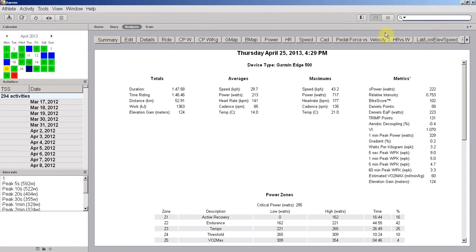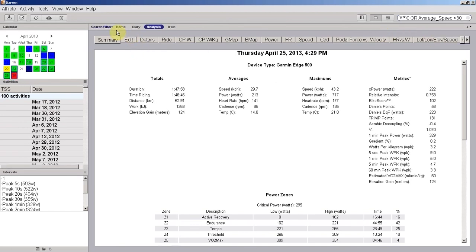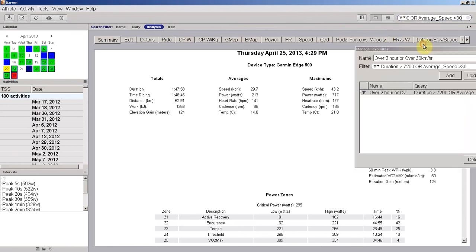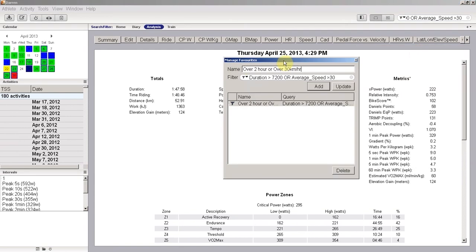If I click on it, it's going to immediately apply that filter. I'm back to my 180 activities there. You can manage favorites to delete them or modify them here, so you'll see I can update or delete this here. So I'm going to delete that because that's kind of a meaningless filter.